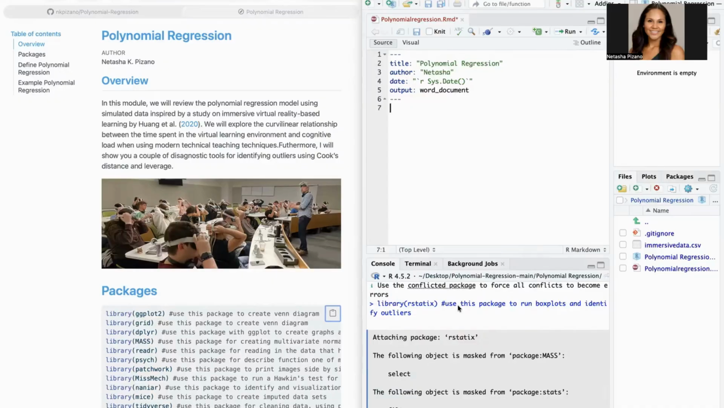all right, so let's dive into the section that focuses on polynomial regression. I'm going to give you a quick overview. We're going to download some packages. I'm going to define polynomial regressions, and then I'm going to leave you off with an example. And so the example is going to focus on the relationship between immersive virtual reality-based learning and cognitive load.